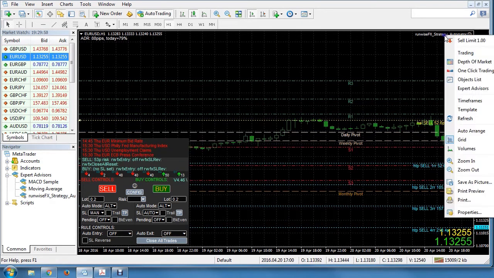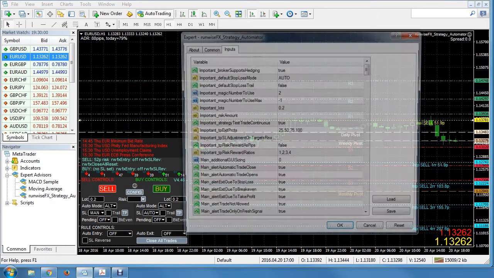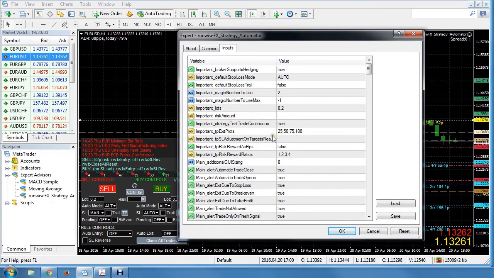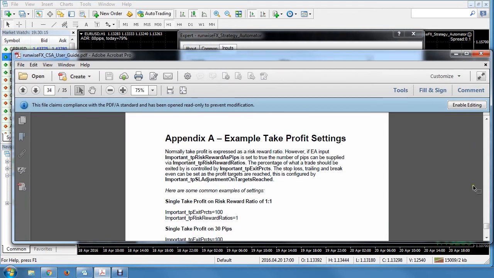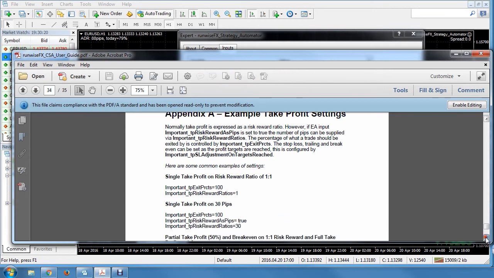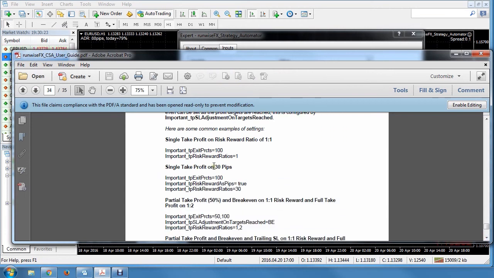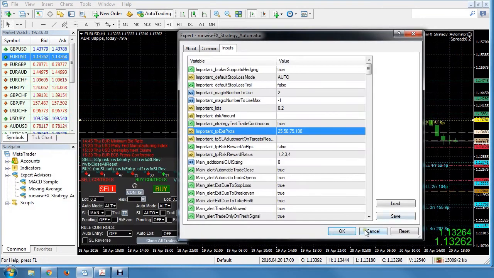So the way you can configure the take profits in terms of what the default is, there's a few settings here, the important underscore TPs. The best place though to look for how you set up a particular take profit regime that you might be interested in is if you look at the manual. At the bottom of the manual, Appendix A, there's example take profit settings, where we show if you want a single take profit of 30 pips, it just shows you the inputs that you need to achieve that. So that's the best place to look really on how you set up a particular regime.